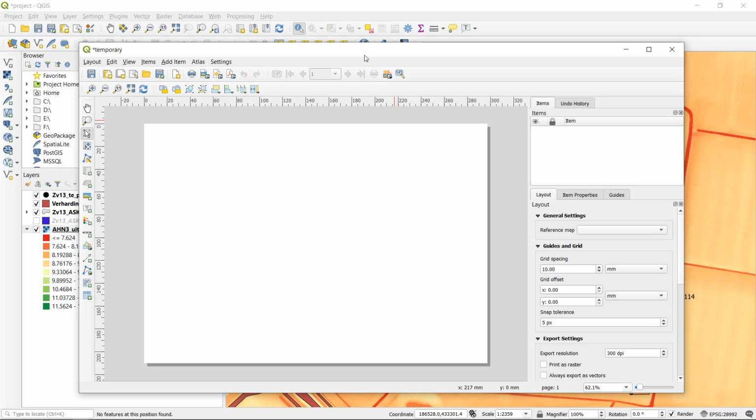Now, then we come into this layout composer. What's important here to understand is that what we are now looking at in the center is not anymore our map canvas, but is our page canvas. So this is actually the page as it is going to be printed. And in order to start working with this, we need to add all kinds of very different components to it.